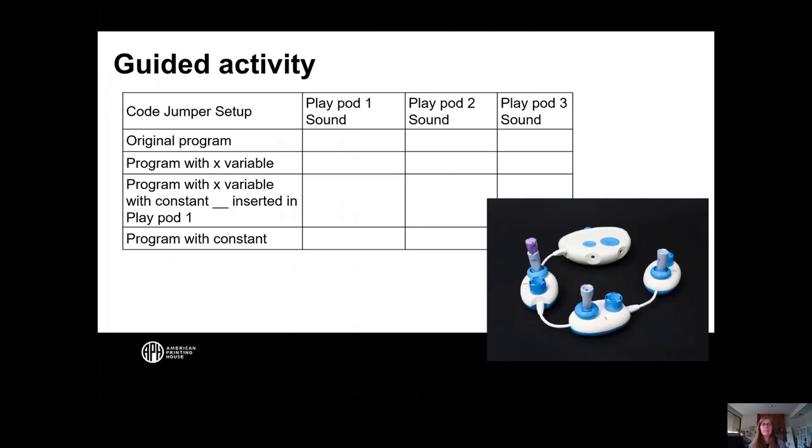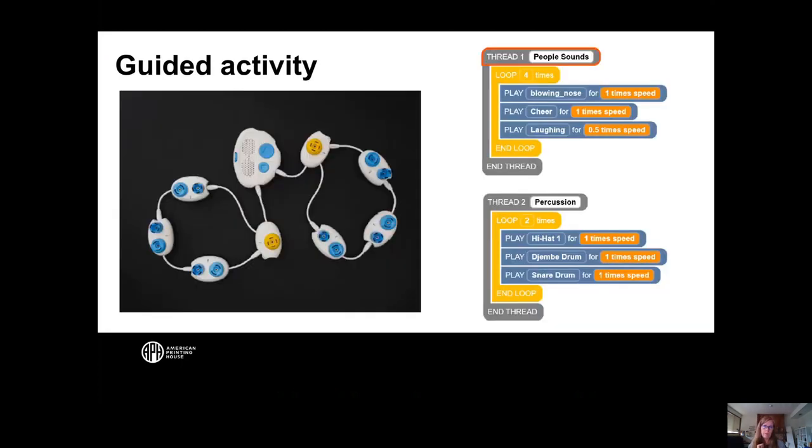Okay, so in this lesson, we actually have multiple guided activities because this is a more foreign concept of variables that a lot of these students haven't been introduced to. So we wanted to give a lot of opportunity for exploration. So I'm going to change out my program. What we have on the screen right now is a picture of the program. It is 2 loops, one in thread 1, one in thread 2. And each of these loops has 3 PlayPods.